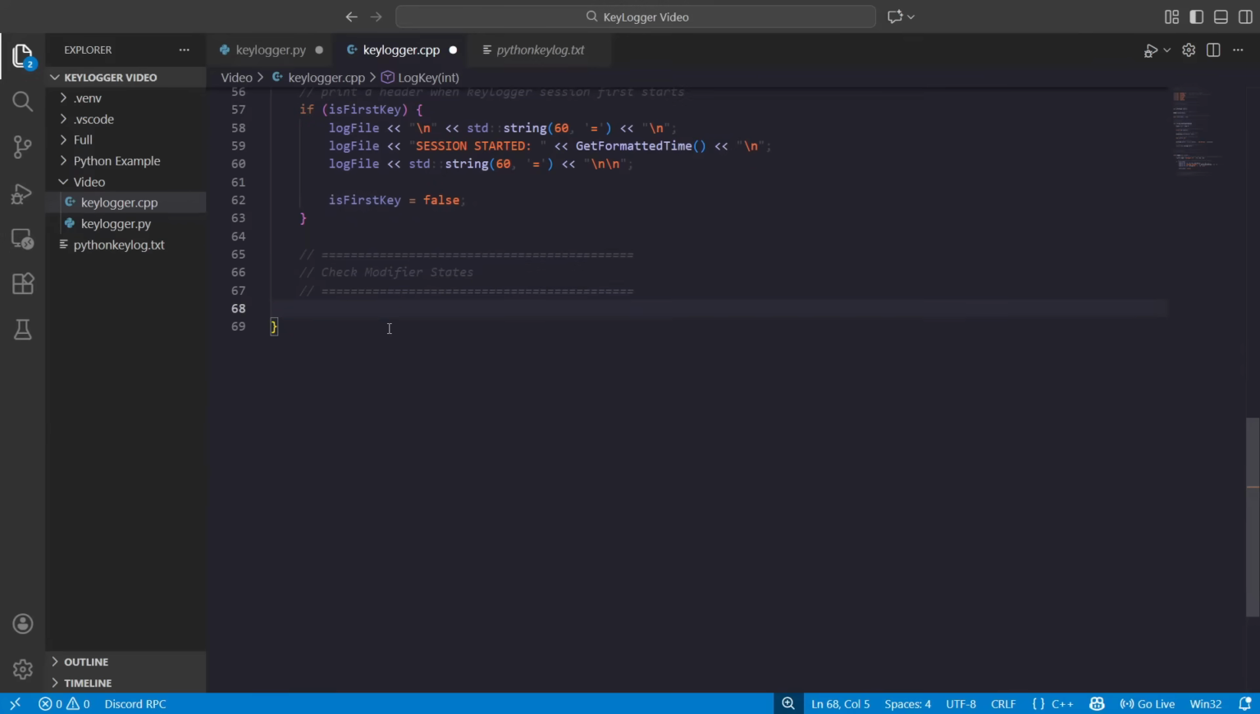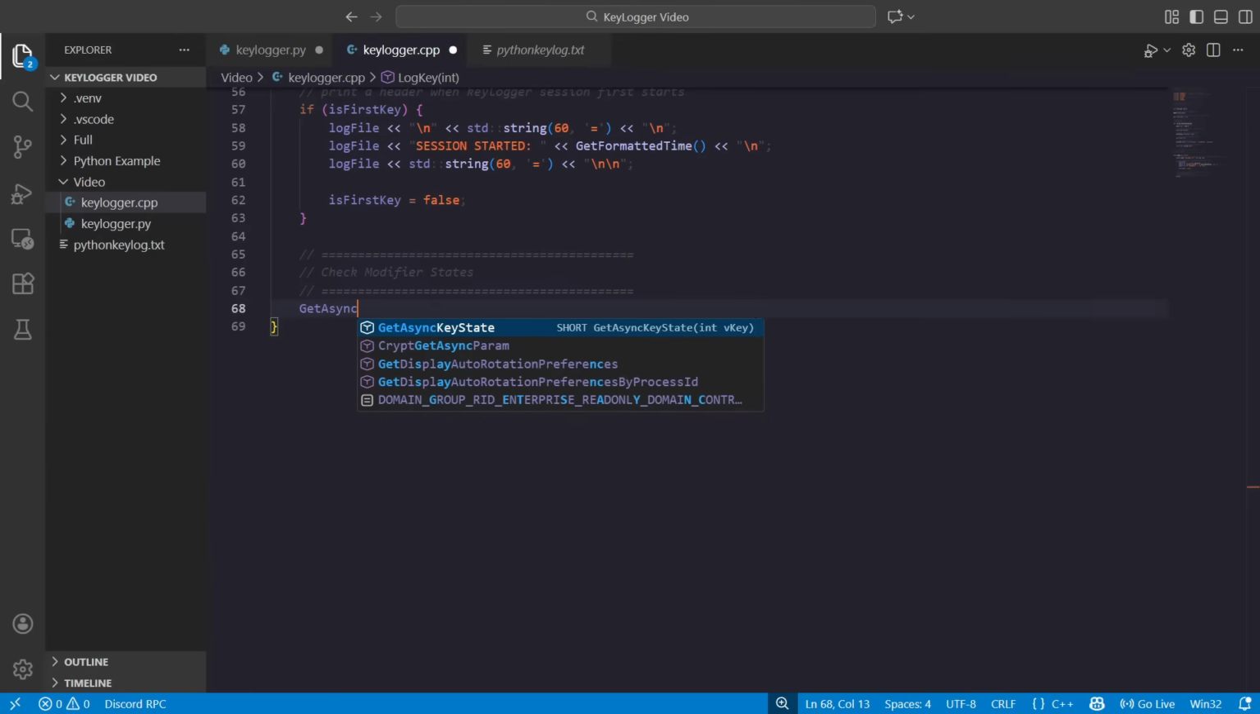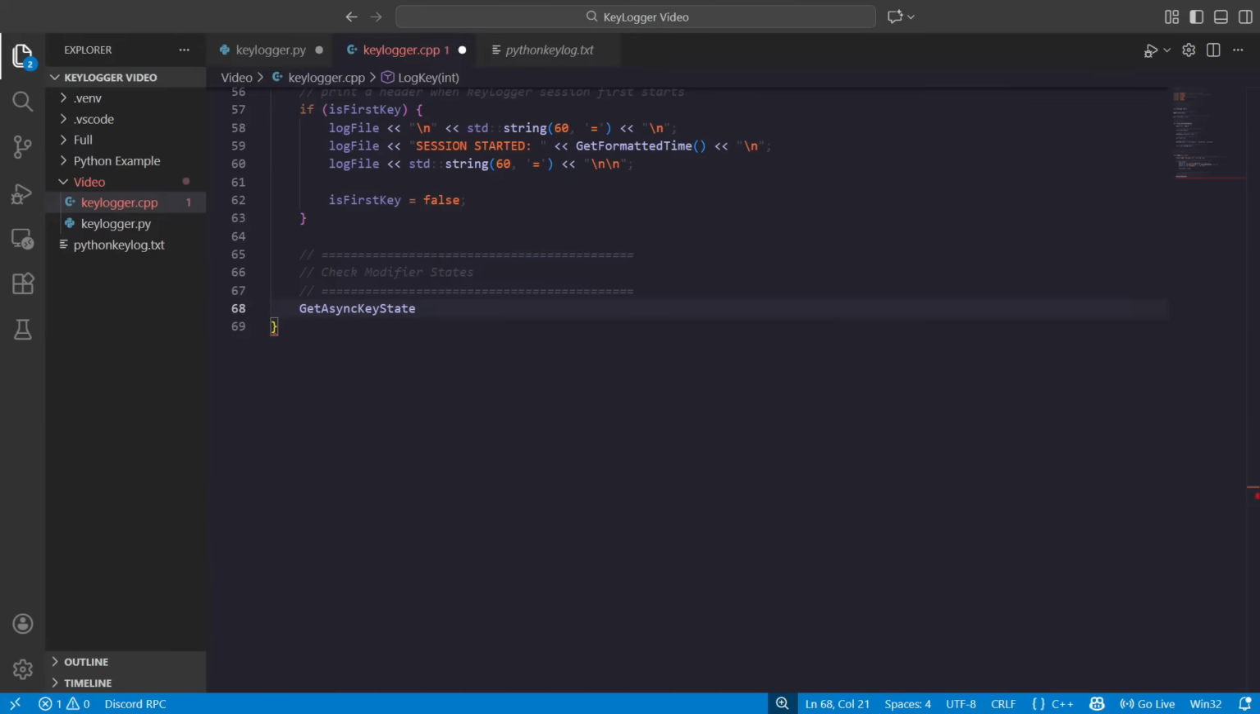All right, so what we want to do first is check if shift is currently being held down. The problem is that Windows has something called GetAsyncKeyState, and this doesn't return a true or false. It returns a 16-bit number, where the different bits within it mean different things. If the most significant bit, which is bit 15, is 1, then the key is currently being pressed. So we need to find a way to check this bit.